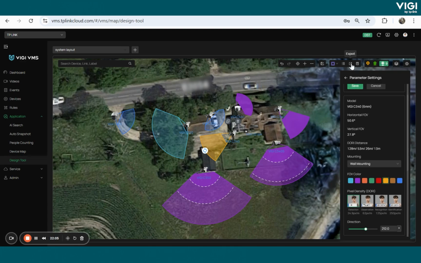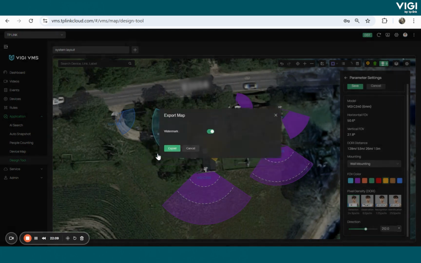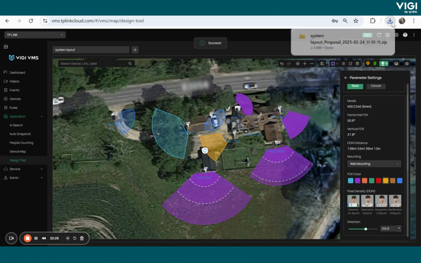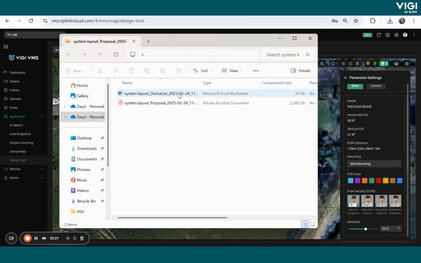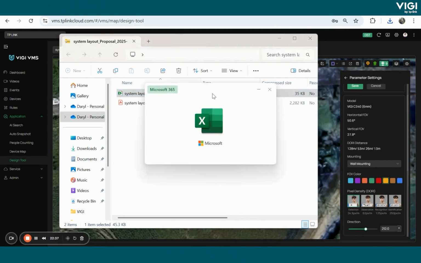But the main reason for all this is that you've got the option to export this as well. So I can export the file, and once that's downloaded, it just takes a couple of seconds. There we go. It will give me two files. Initially it will give me the Excel file, so if I just load that up.